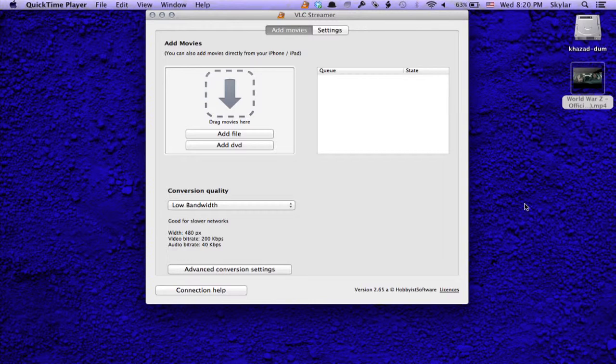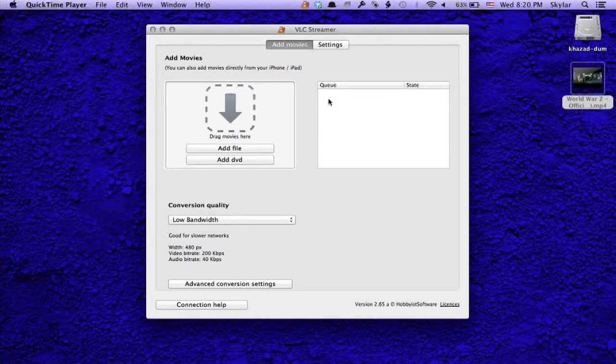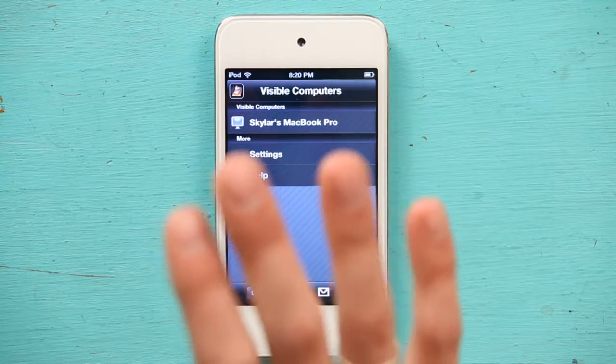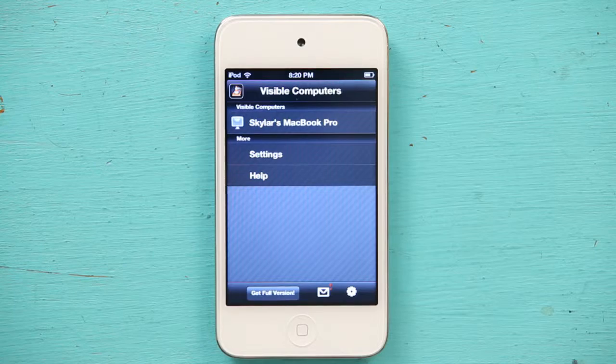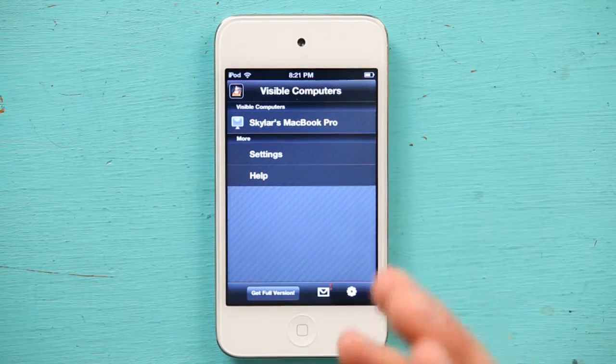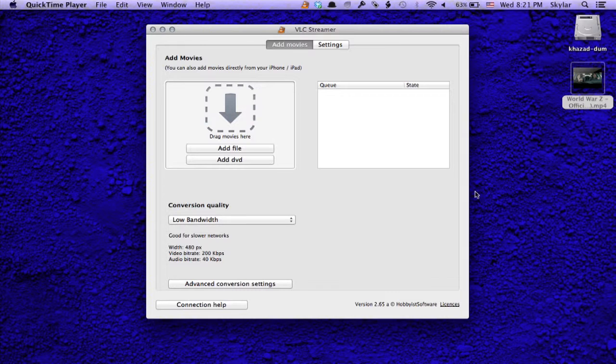So you install that thing, and I'm going to switch over here to the computer. You click right here, and then click Add Movies, and it brings you this dialog box. Now, on your iPod, you'll have launched VLC Streamer, and once you get it connected to your Wi-Fi network, it will show you the computers that are running the VLC Streamer agent on that Wi-Fi network. So, over here on the computer, I'm going to take a video clip, and I'm just going to drag it.